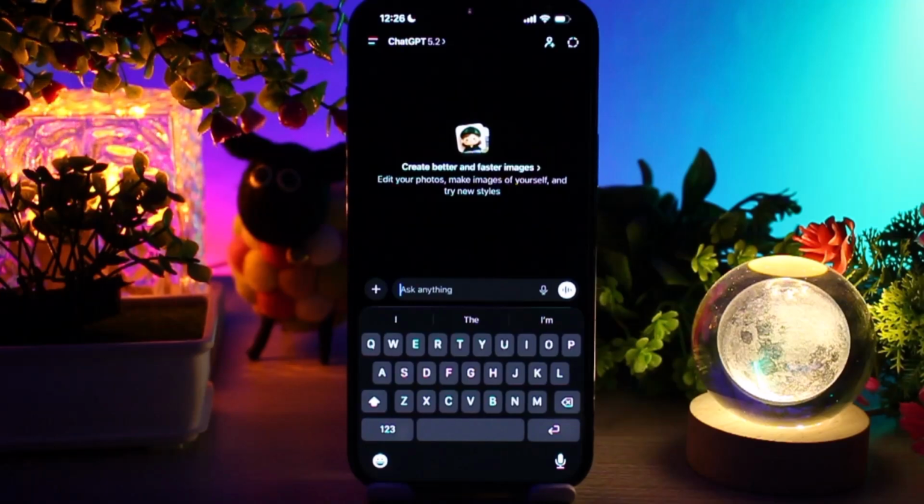Another important step is to clear your data and browser cookies if you are using ChatGPT on a browser. Old data can stop the login process from working properly.